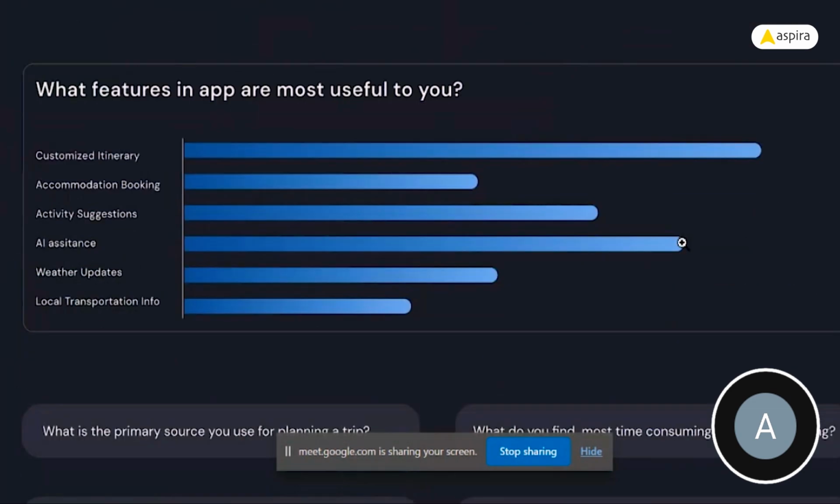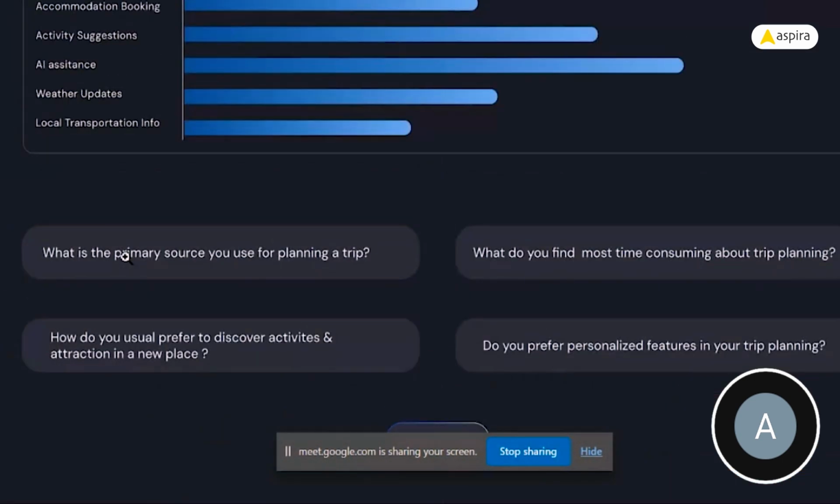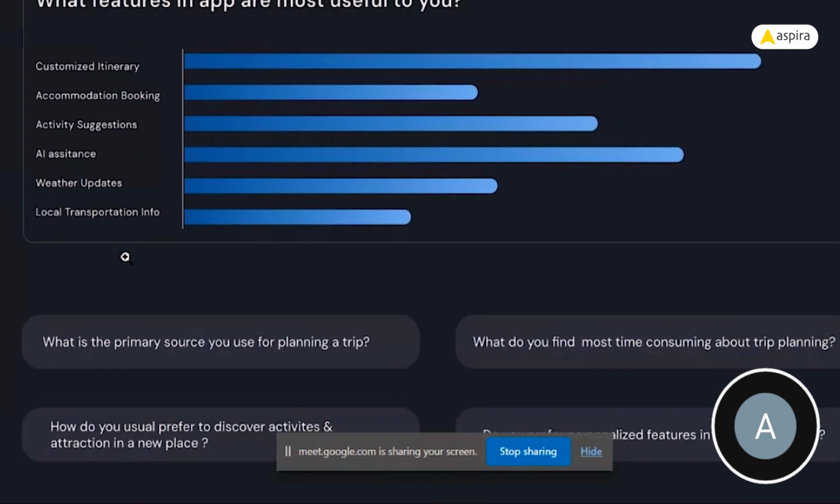And then I also asked a few users what features they need in the app. The highest responses were for customized itinerary and AI assistance. These two features were the highest. Out of 6 people, around 4 to 5 people told me that they wanted this. Now we have research data, we have a problem, we have a solution, we have basic research. Now we need to get into competitor analysis.